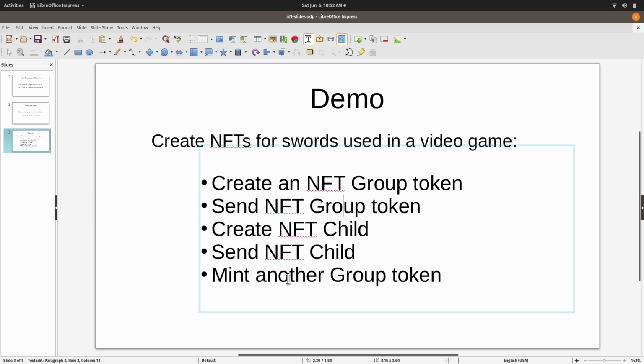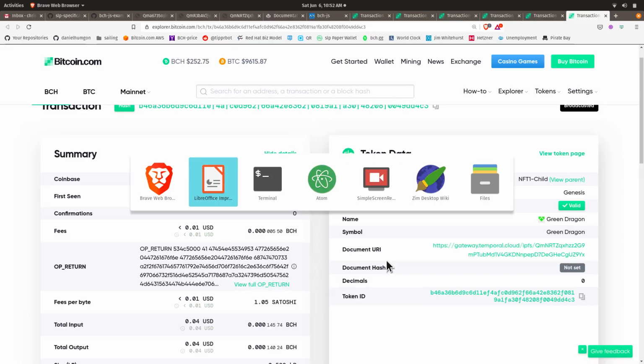And we can keep minting them. We can also burn the minting baton. I'm not going to show that, but there's different ways to burn the minting baton, which makes it impossible to create any more group tokens, and so it can create a fixed amount of these NFTs. And so that's pretty much the demo.